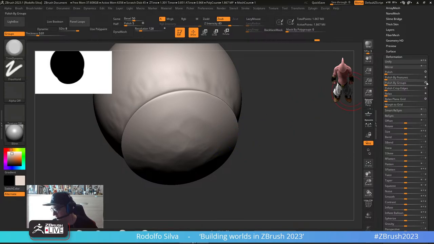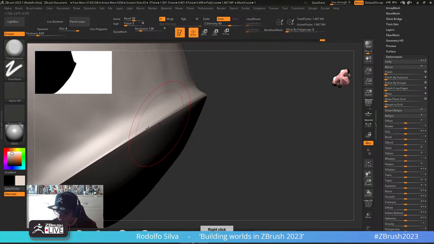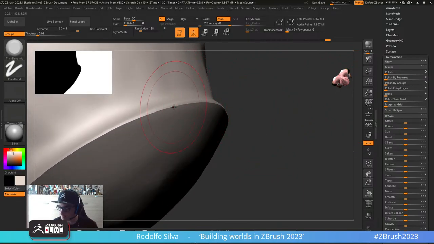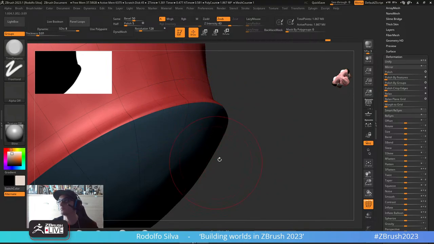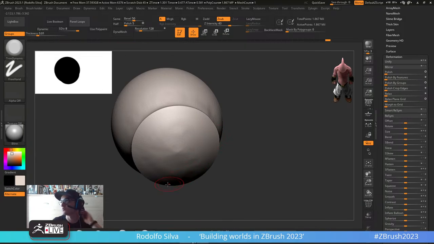So let's do this with the open circle. There we go. You see it's polishing everything, but it's trying to retain that edge. It's still very crisp. So go over here again, and you see it's polishing everything except that border between the two poly groups. So that's exactly how you would solve that issue.